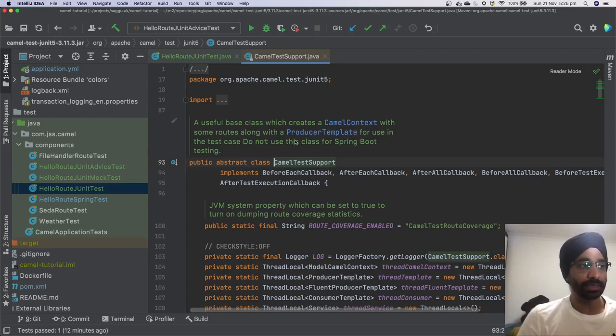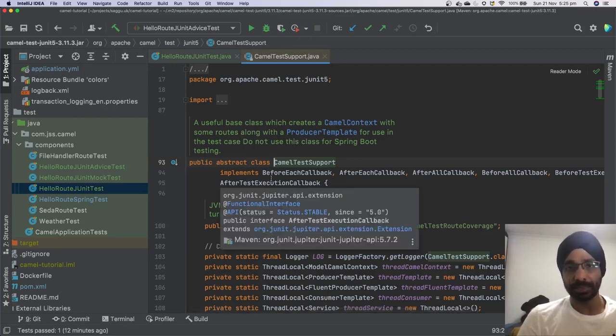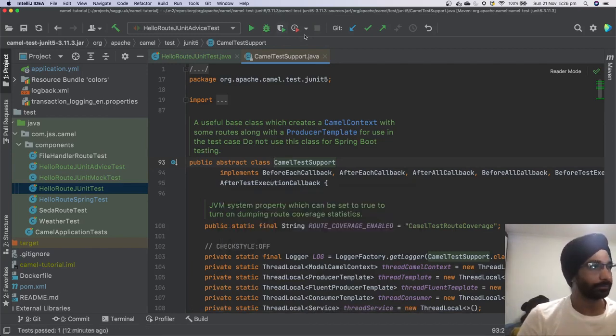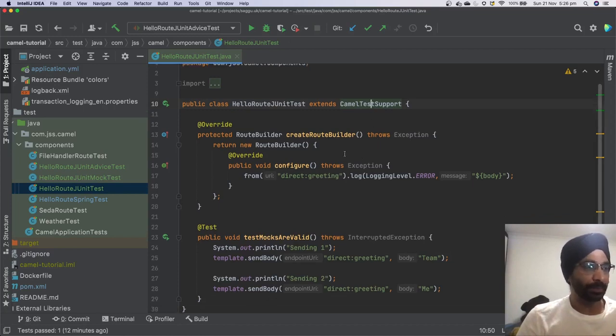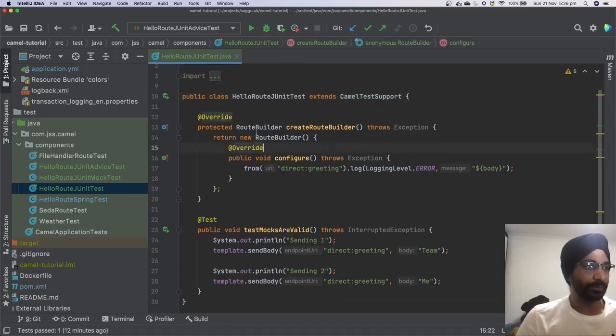Do not use this class for Spring Boot testing. For Spring Boot testing, you should be using Camel spring boot test support, okay, which we saw earlier. That's the important bit to know here. But right now my focus is basically on the unit testing and the mock testing using Camel test support. So when you extend Camel test support, one thing you have to do is you have to override this method called createRouteBuilder, and when you do that, you have to return a RouteBuilder.